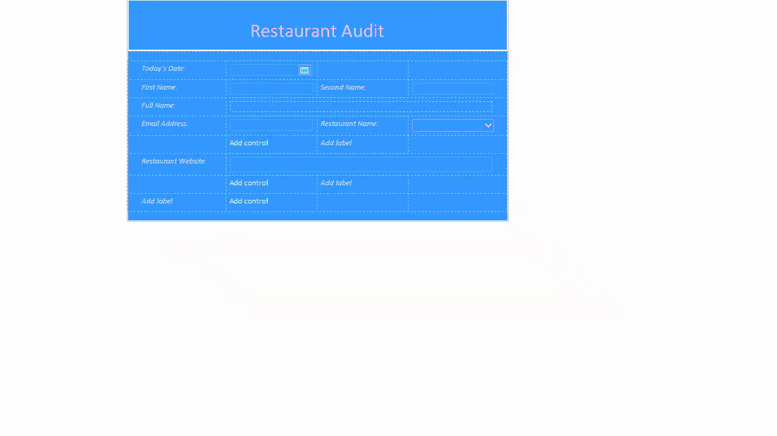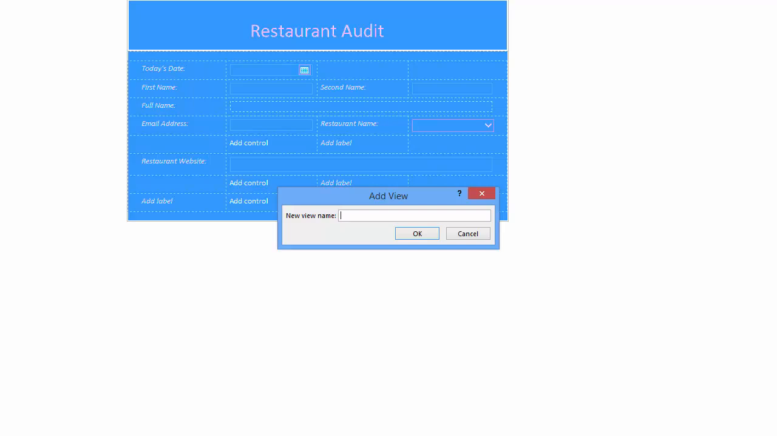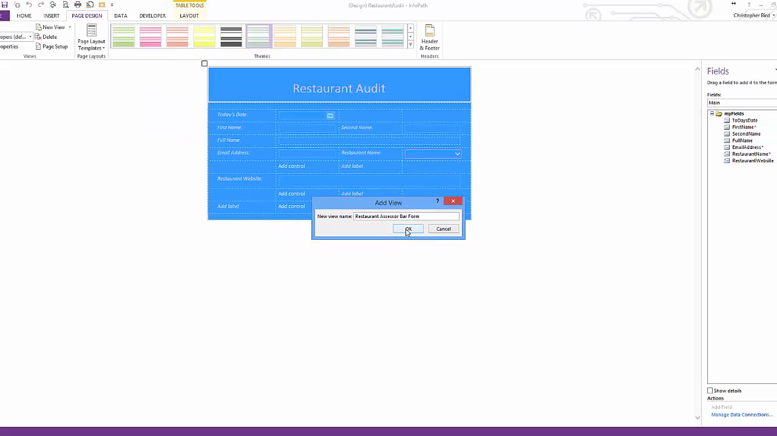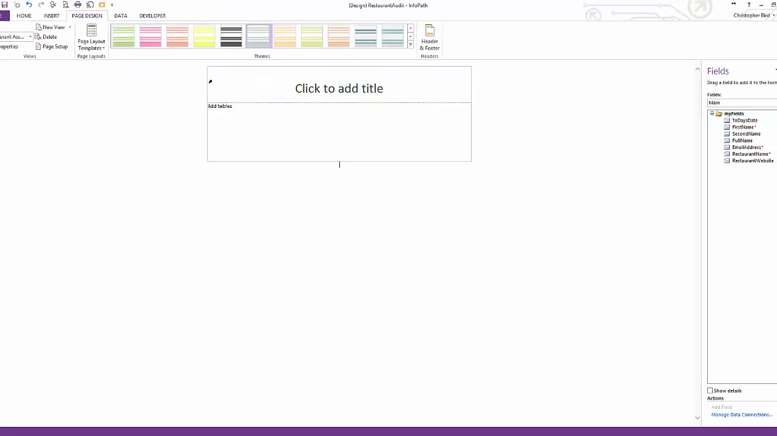A new window appears called New View, requesting a name for the view. Name it whatever you think your users will respond to. I'm going to call the form Restaurant Bar Assessors Form. Hopefully that's an explicit enough name for my users. When you click OK, a new table layout appears.